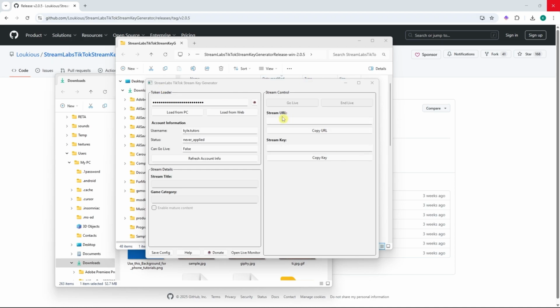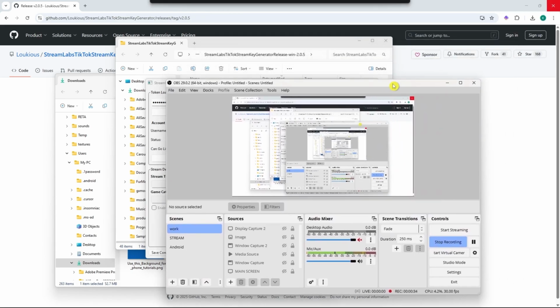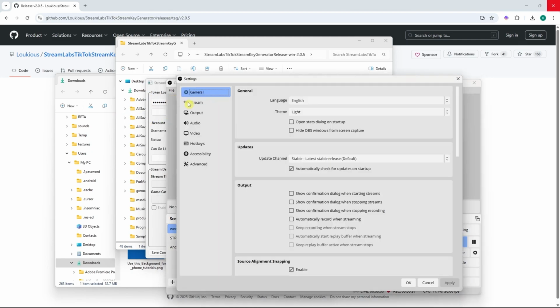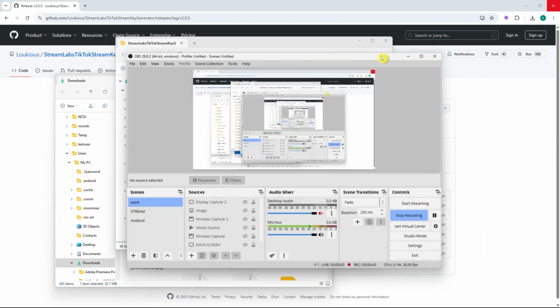Once you get your stream key and URL, you can just go into your OBS and then go into settings, and then it would pop up. All you have to do is go into the stream section and input the details right here, like the stream key, and then apply. So yeah, that's it on how you can do this.